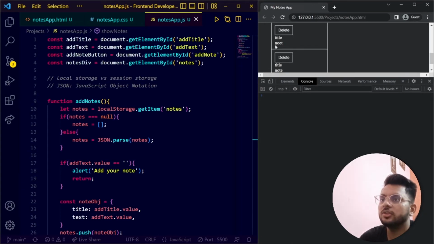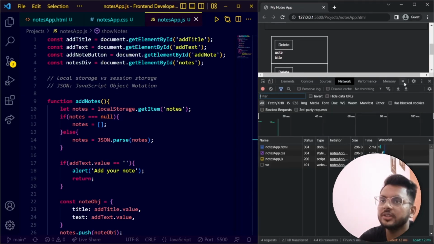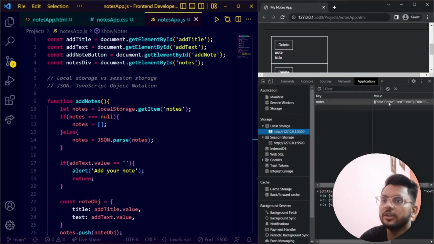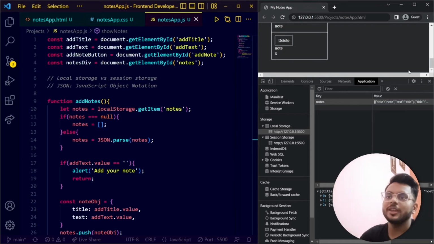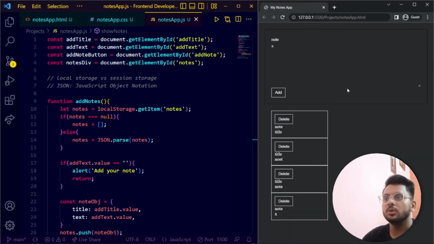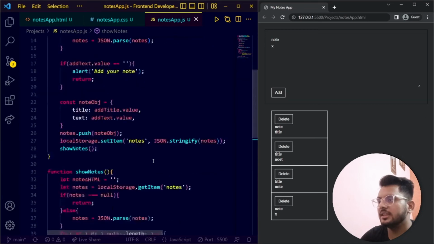If you see, now you have 3 titles and 3 notes. If I go to my application, you will realize how many there are. There are 3 notes, 3 titles. Let me write something else like X, and here I am writing note. If I add it again, it will be added here. I hope this makes sense. Now everything is going to make sense in the next minute.